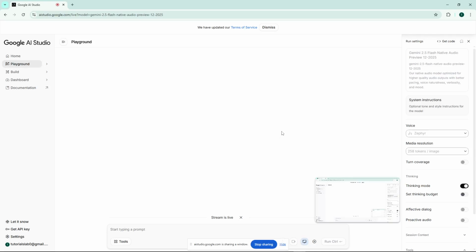The AI will now be able to view whatever is displayed on the screen you've selected, allowing it to provide more accurate and contextually relevant assistance. And there you have it, you've successfully set up screen sharing with Google AI Studio.